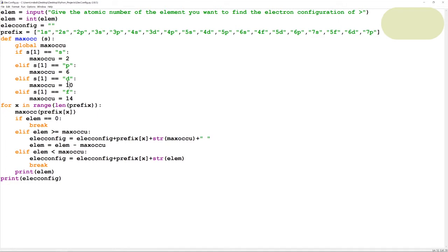So, lm is input: give the atomic number of the element you want to find the electron configuration of. Then lm is int of lm, which basically turns lm into an integer. Then we create a new empty string named elec_config. We then create a list named prefix, which has 1s, 2s, 2p, all the way to 5f, 6d, 7p. Then we define a function, maxoc, with the argument s, to define a global variable, maxoq.